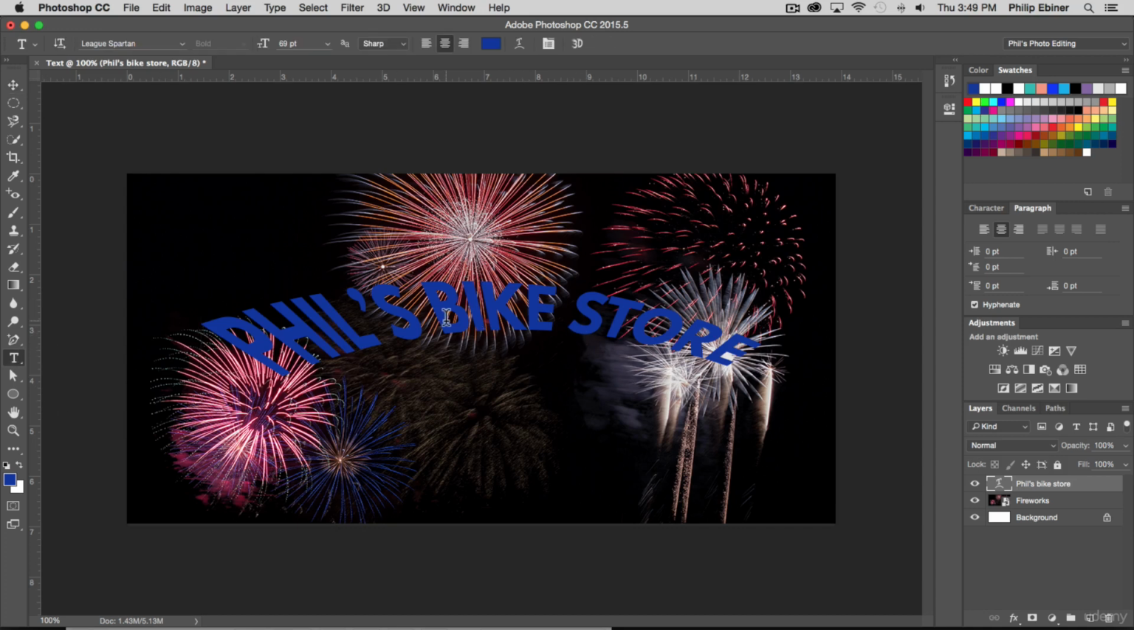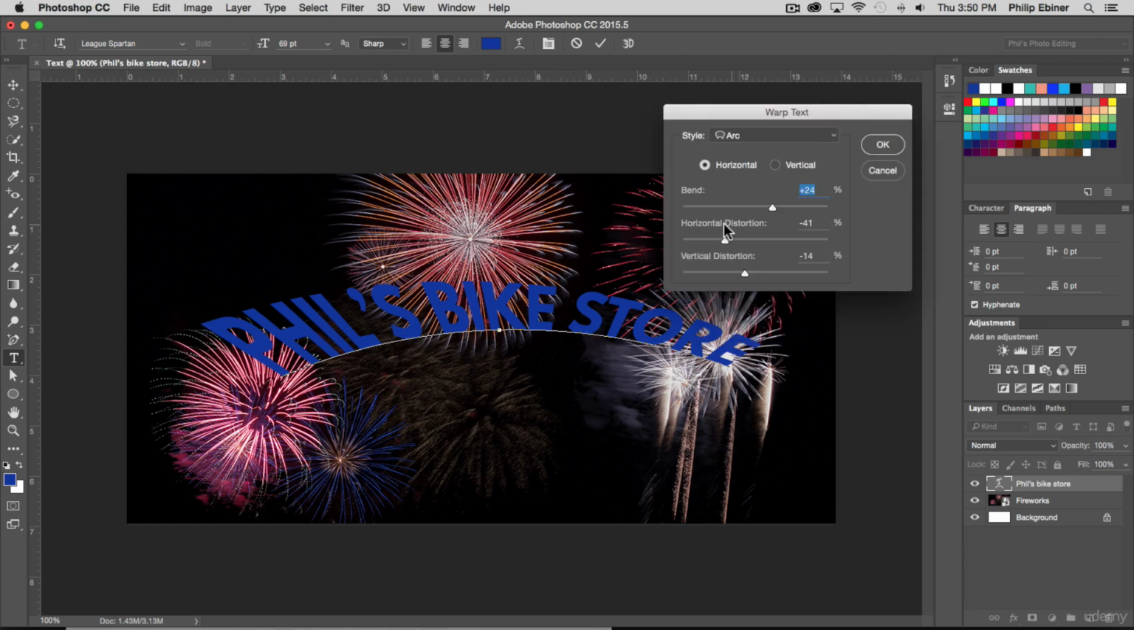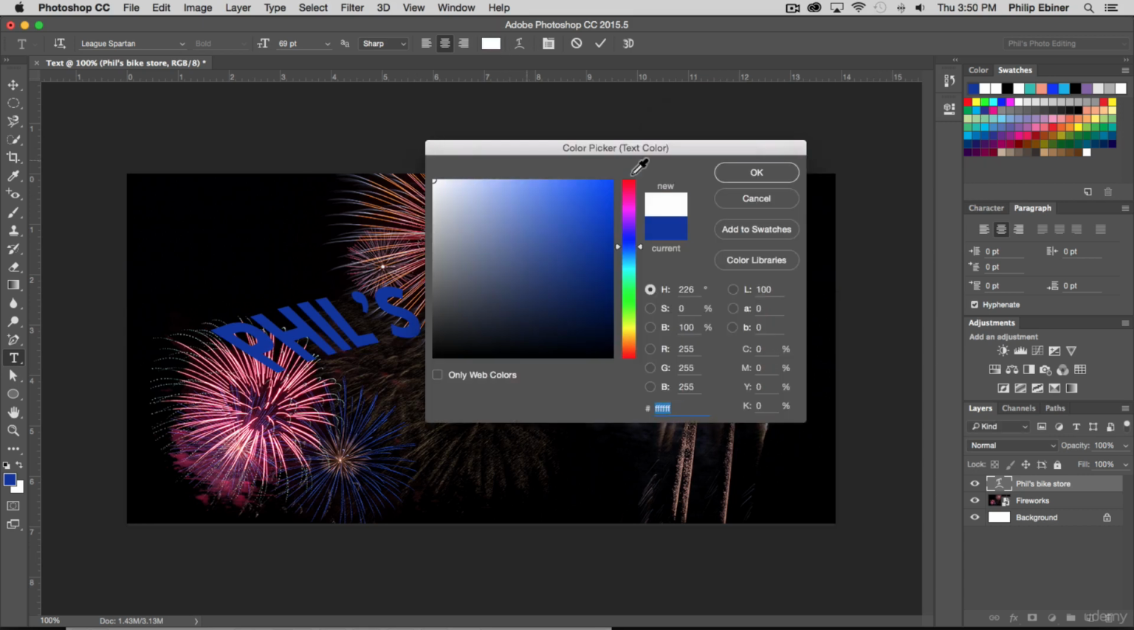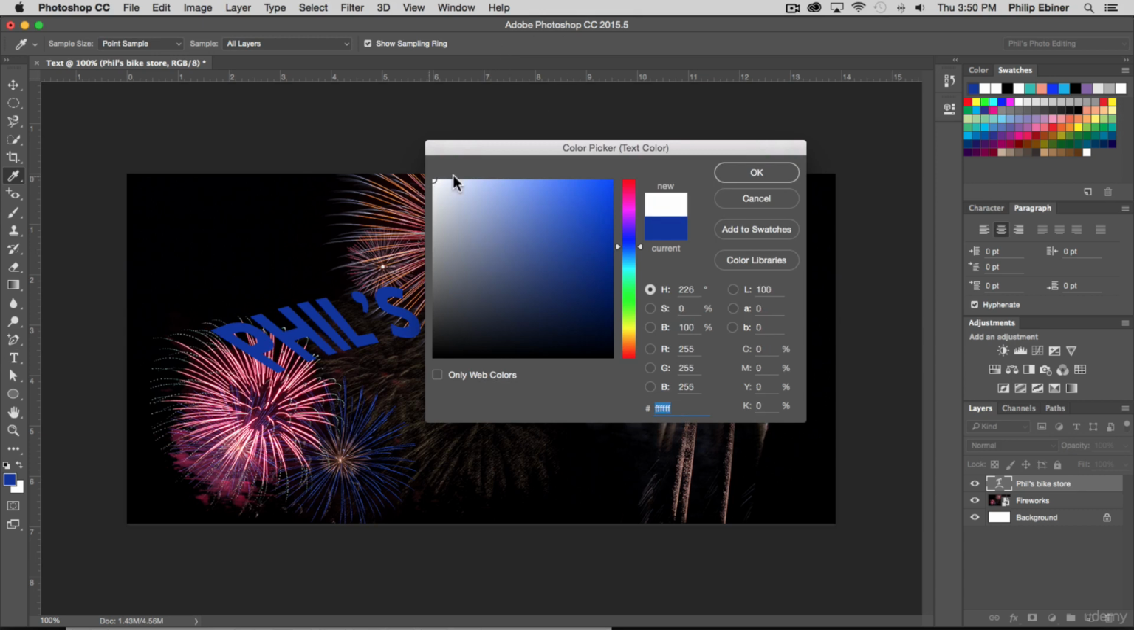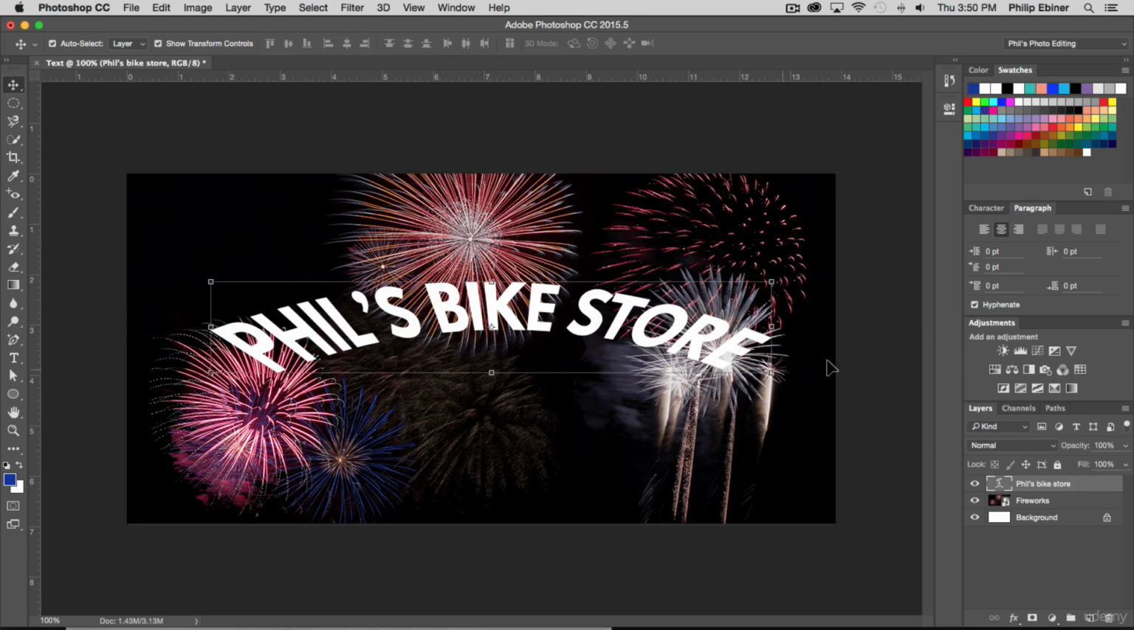If I want to go back and edit the warp, I can just select the text tool, make sure this text is selected, go back into my warp text tool, and I can make any adjustments I want. I think I got to make this a white text, so let me just select this layer, choose white. That's looking pretty darn funky. Maybe if this was a store in the early 2000s, this would be a great logo for that.